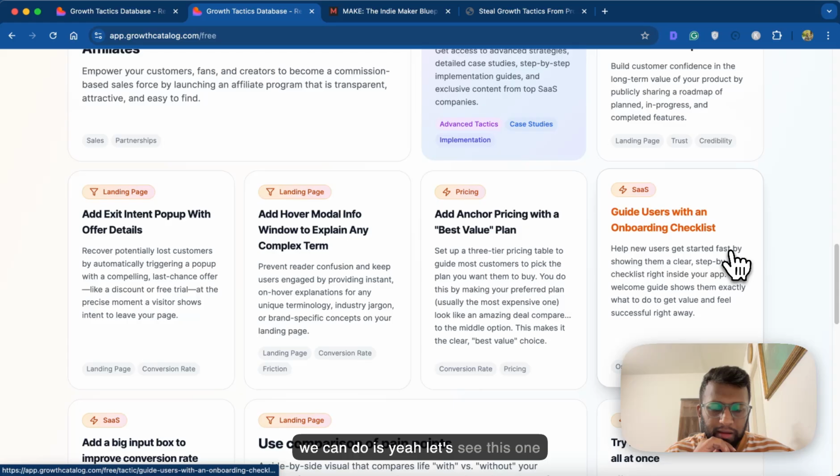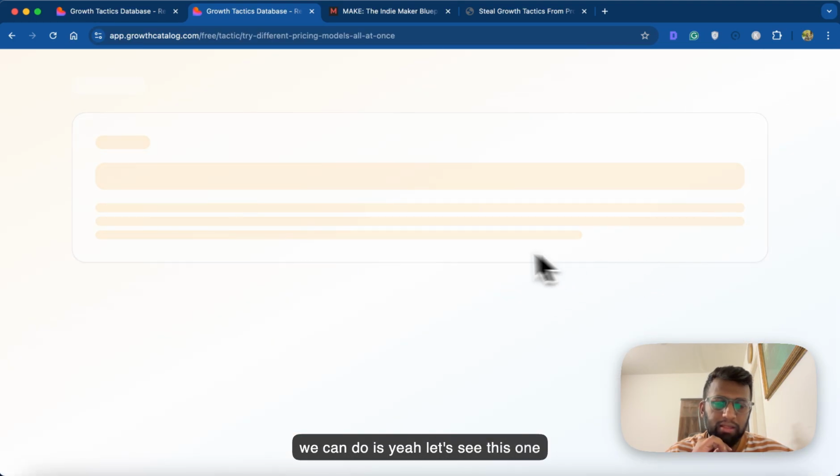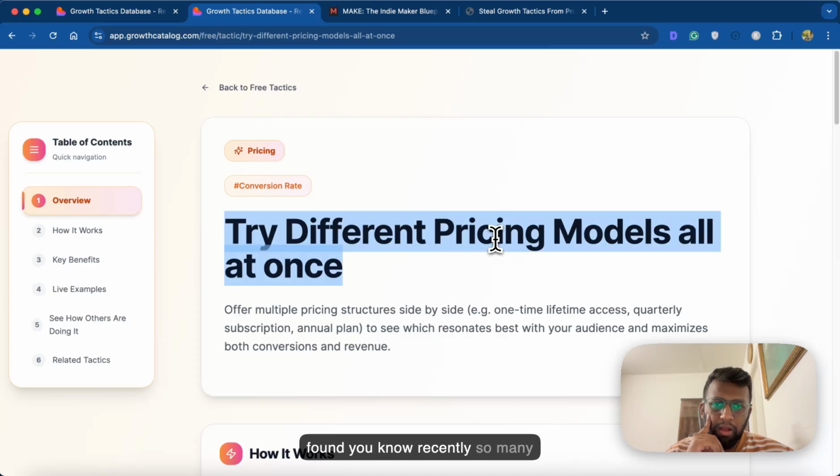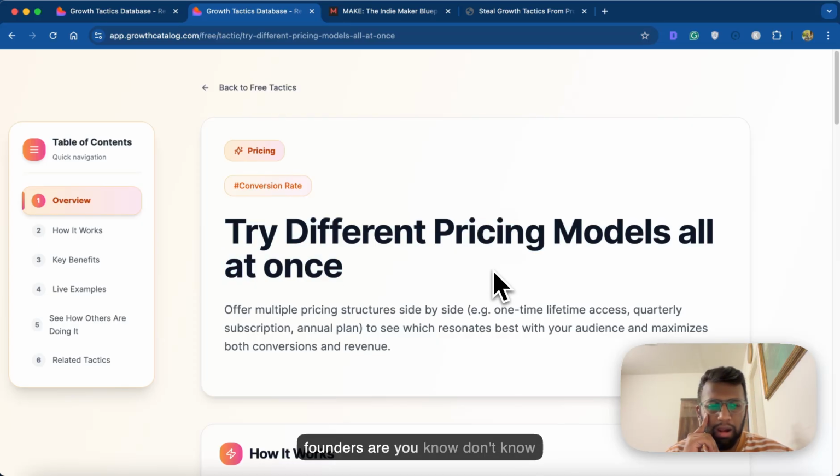Yeah, maybe what we can do is, let's see this one. So this was an interesting one that I found recently. So many founders don't know how to price the product because they want to see what sticks, right? What resonates the best with their audience.